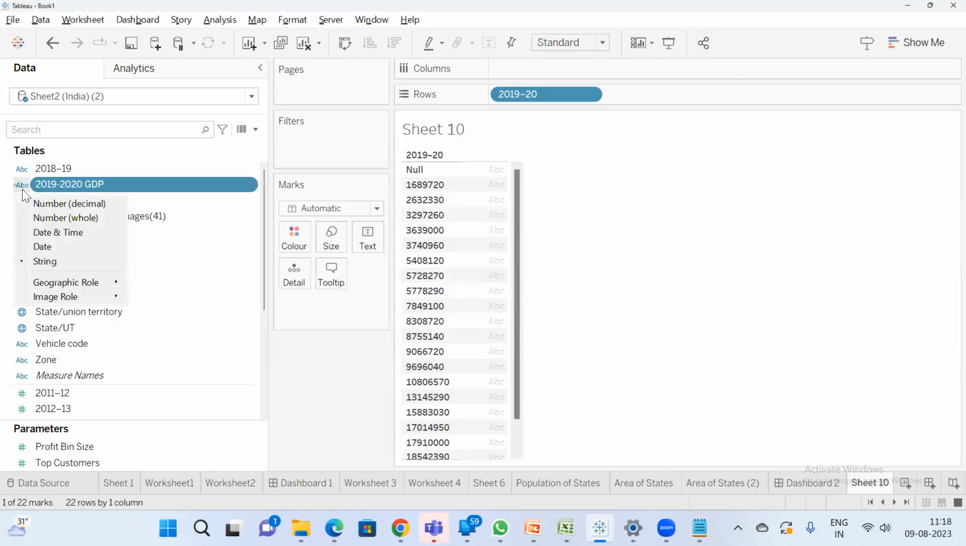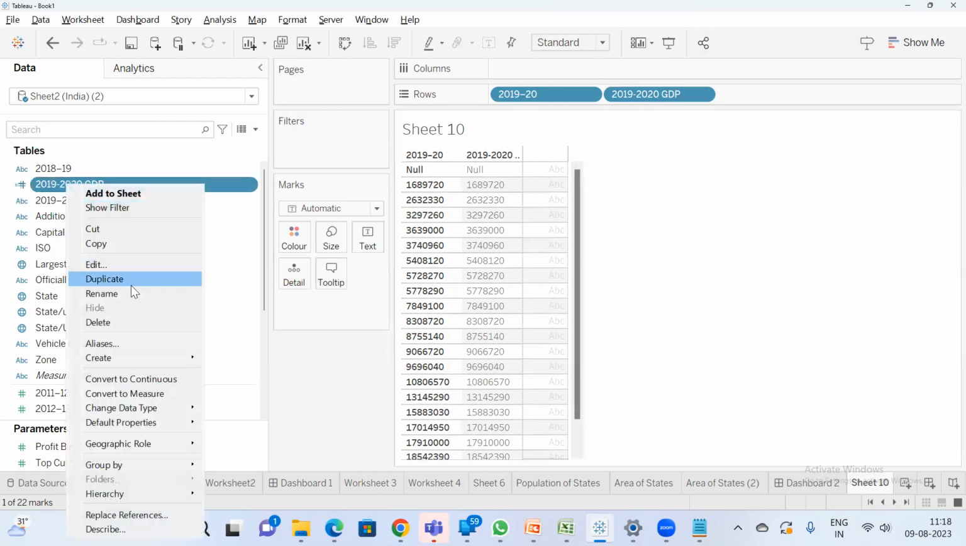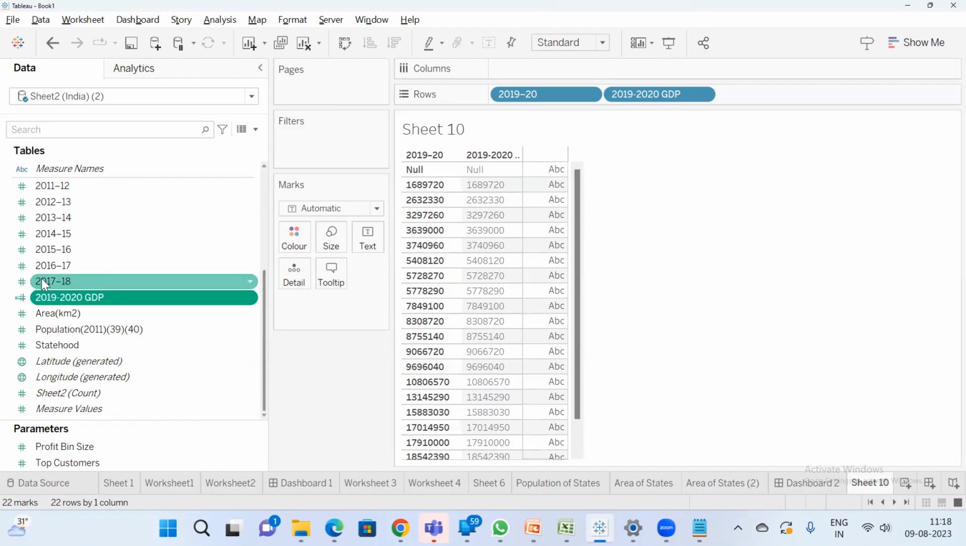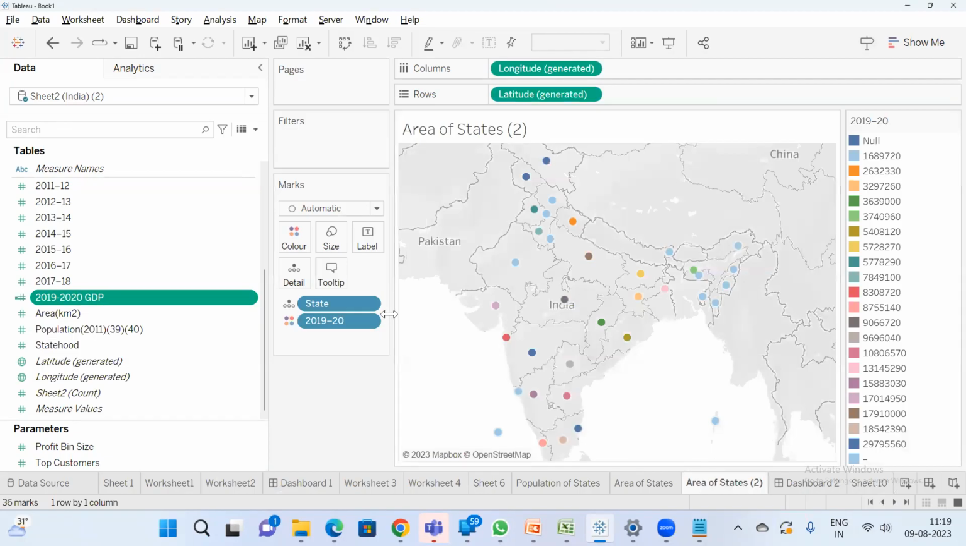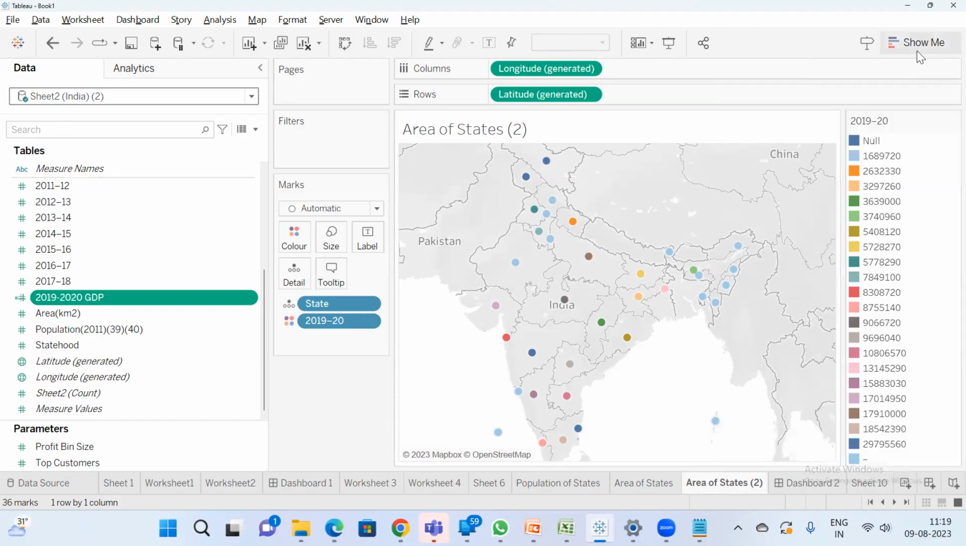So this I will convert into number whole. Now I can use this as a number, and I'll convert this to measure. Now it has to be green in color. Measures are always green in color, dimensions are always blue in color, which we discussed in the previous sessions. Every time you know that it is a measure, you have to convert it into a measure, and then you can use it for all purposes. If it is not a measure, we cannot use this colors thing. So we have to convert that into a measure.